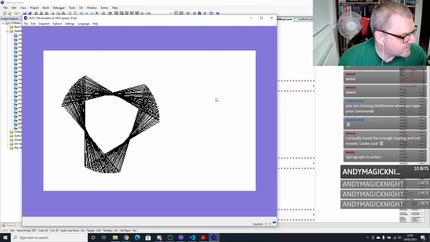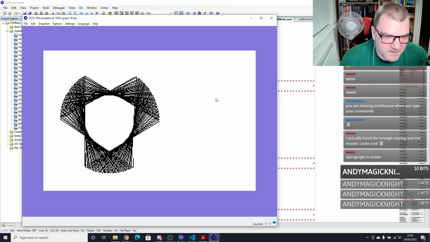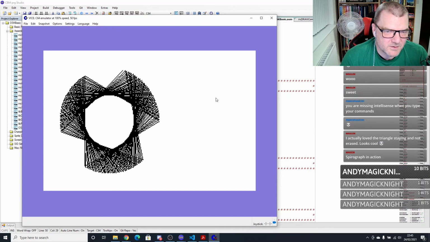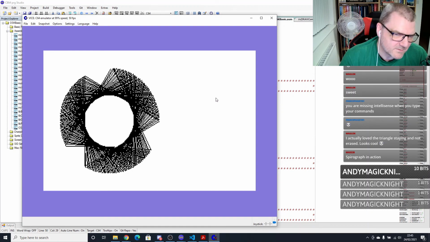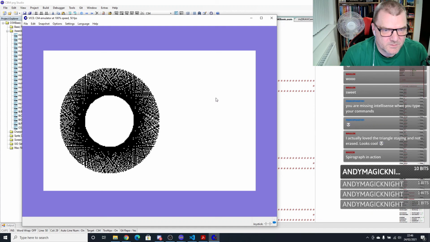Now this is running a lot quicker than when I did it as a kid, because the actual draw line routine is not using any basic functions to draw the line. When I was a kid, I got the line function using all the floating point functionality. But now we've got it doing the integer divide and all that. There you go, spirograph.